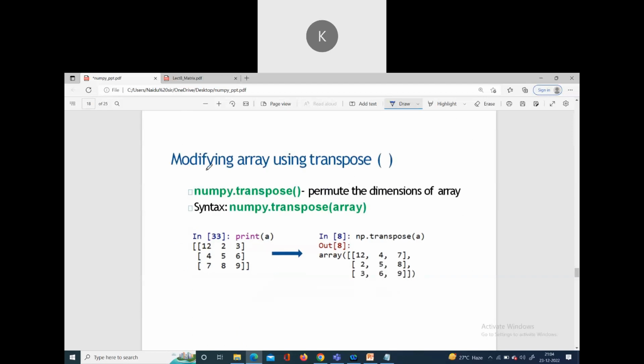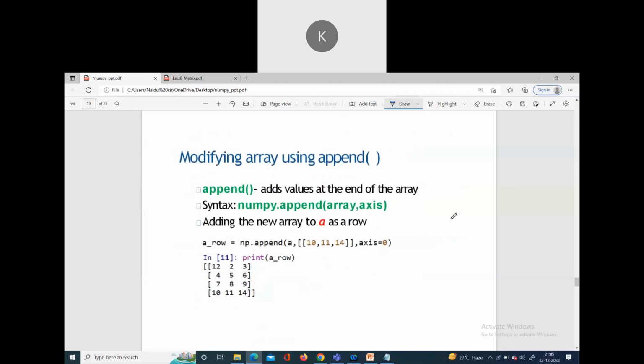And modifying the array using the transpose. That is just like a transpose operation that I have performed. For example, this is 12, 2, 3, 4, 5, 6, 7, 8, 9. Simply if you make transpose of A, then rows are converted into columns. This row becomes a column here. This row becomes a column here. This row becomes a column here. That is the transpose method. Clear?